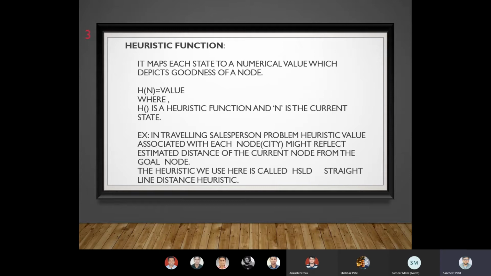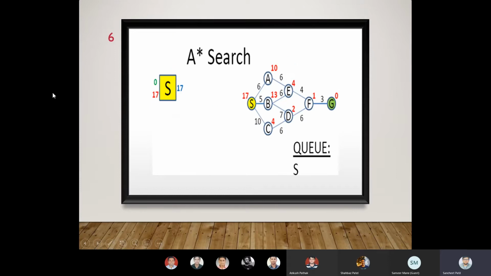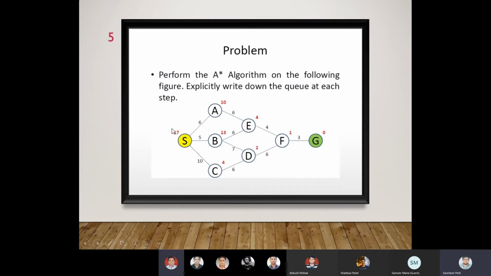First of all, we'll look at what a heuristic function is, because the A-star algorithm uses a function f(n) equal to g(n) plus h(n), where h(n) plays a major role. h(n) reflects the heuristic function. A heuristic function is nothing but the goodness of a node. For example, if we take this example, s is the node, and the heuristic function for it shown over here is 17.